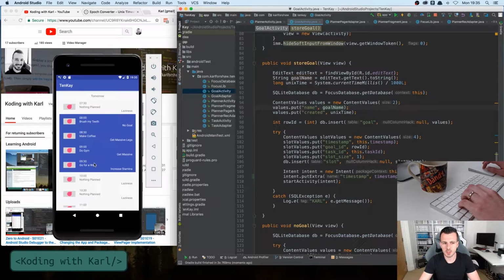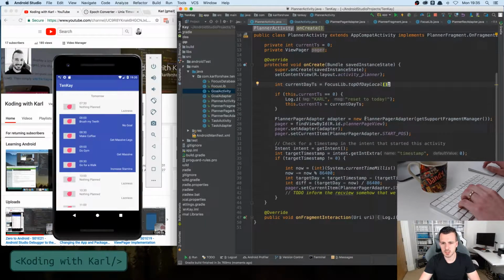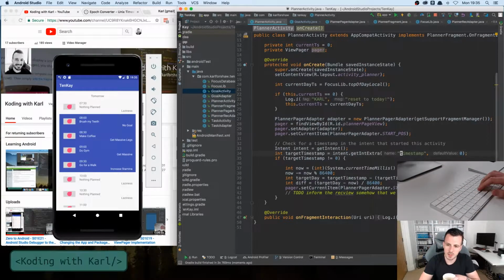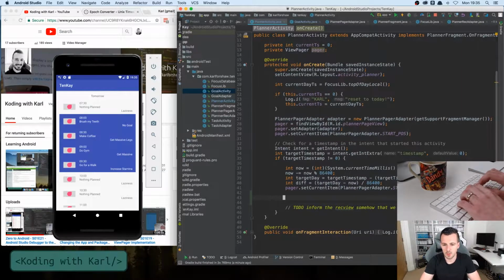We're populating this list, right? So what we're doing is it comes back to the planner activity. That's the first thing that happens. And the planner activity then looks for an intent. And if it's been started with an intent that contains a timestamp, then it jumps us to the right day. And then we need to inform the page view, not the rec view, although that does come after.